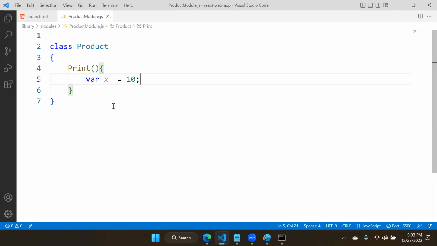If anybody asks, can we have a variable in class? You can have a variable in class, but not as a class member. Understood? We can have a variable in class, but not as a class member. Can we have a function in class? Yes, but not as a class member. Class member means direct members of class. Direct members of a class can be a method, a property, an accessor, or a constructor.